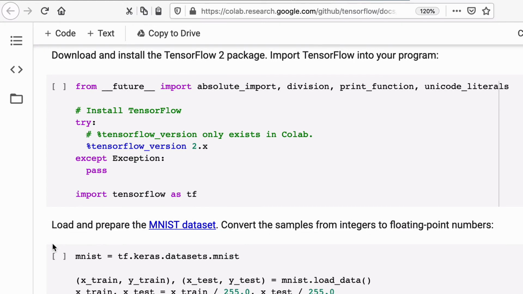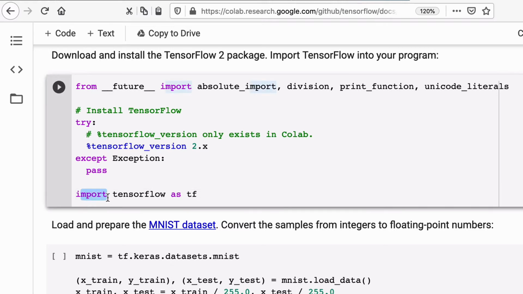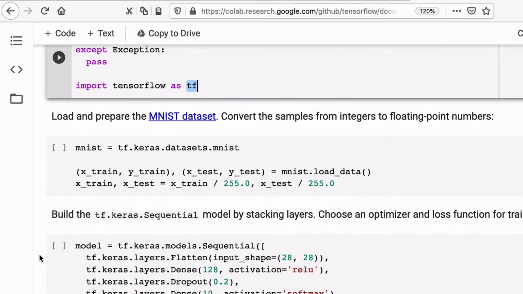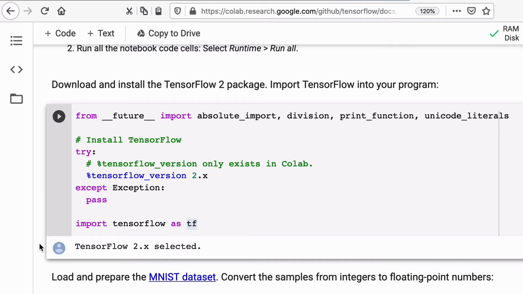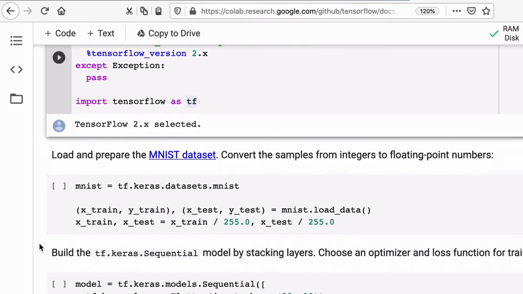Here we begin. We will be installing the TensorFlow package. Notice we are importing TensorFlow as TF. From here on, TensorFlow will be referenced as TF. Click on that, and TensorFlow is now installed.